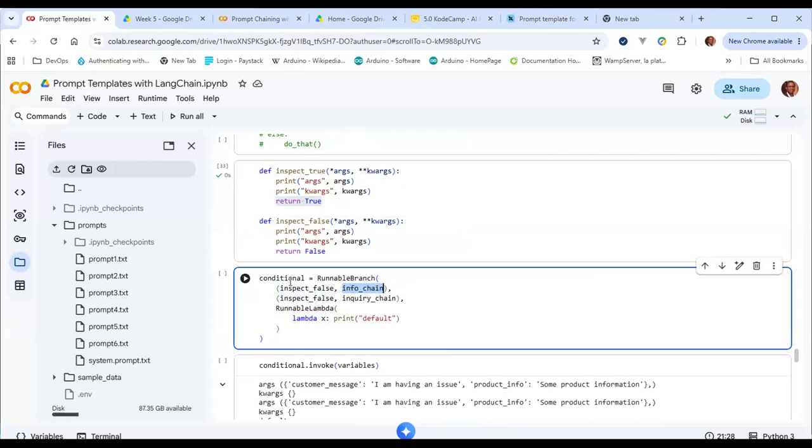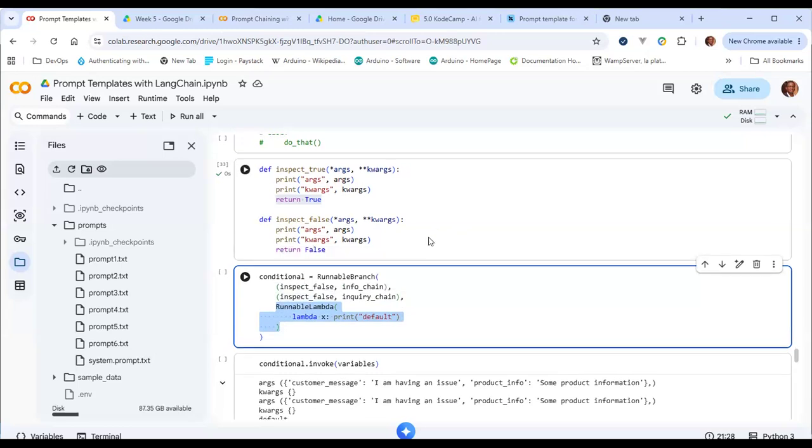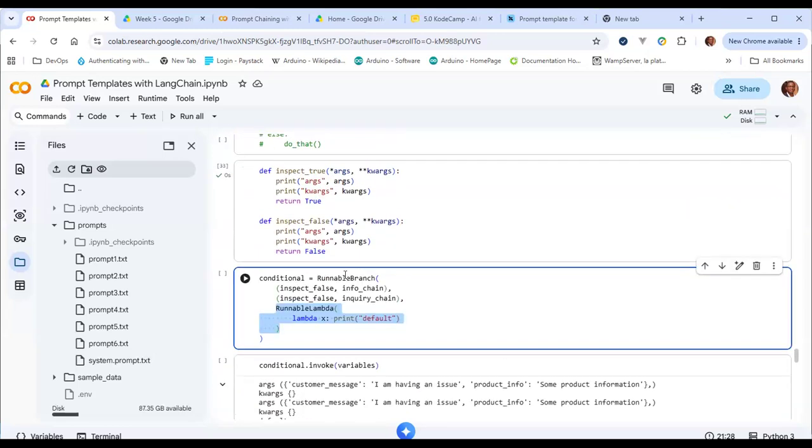But if it is false, it will fall to the next tuple or pair in that sequence, and it will check again. If the function returns a true value, then it will run. If it keeps going and doesn't see anything, then it will run the last one that is not a tuple. But if it doesn't see one that doesn't have a condition attached to it, then it will just end up not running anything. So just like a standard if statement. So that's a RunnableBranch.